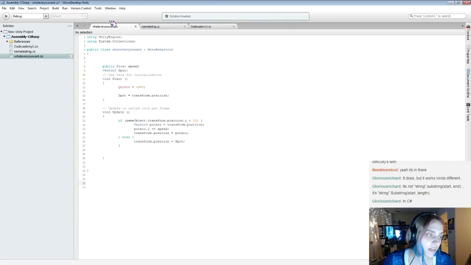That's kind of different, says Glorious Richard. He's saying it's not string text dot substring start to end. It's string dot substring start length. You just gotta look further.